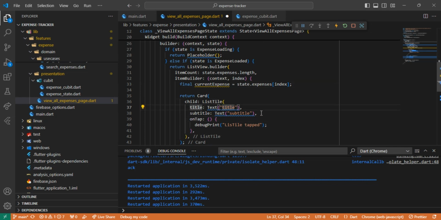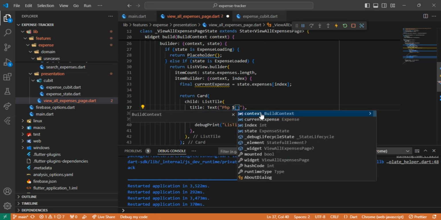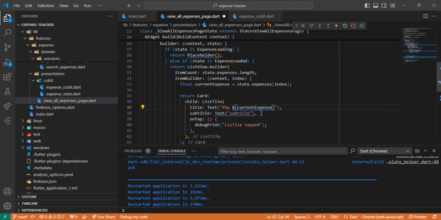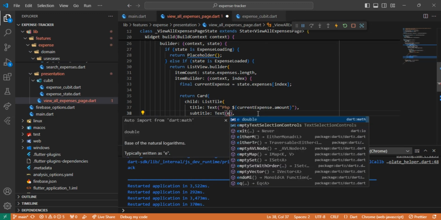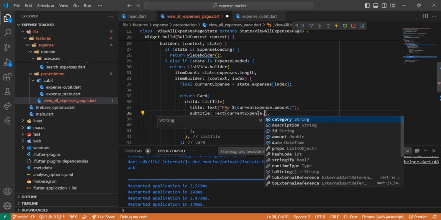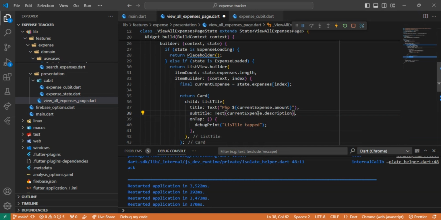So this text, I'll make this PHP because pesos, and then currentExpense, then its amount. These are the only ones important to me, that I can display these two. The other one is currentExpense.description. The amount, how much, and the description, to show what that expense is. Okay, so let's display that.